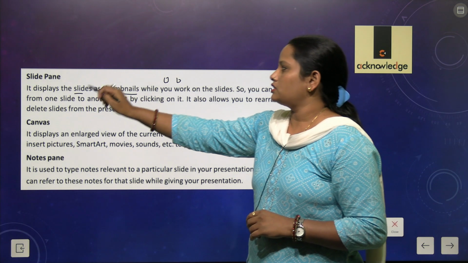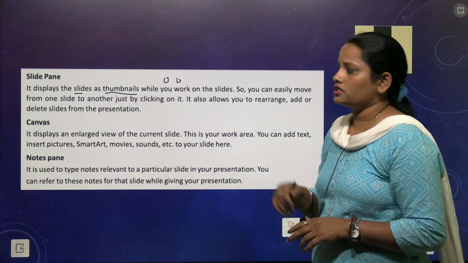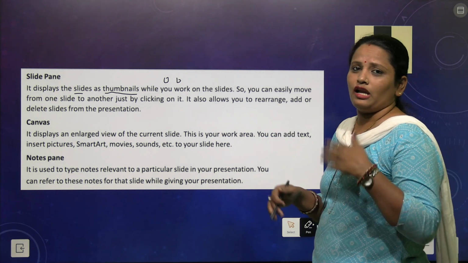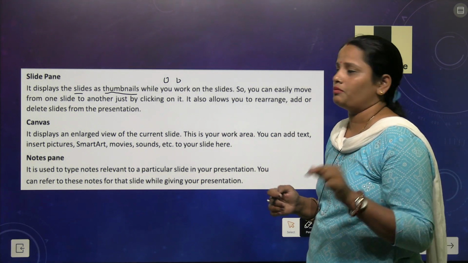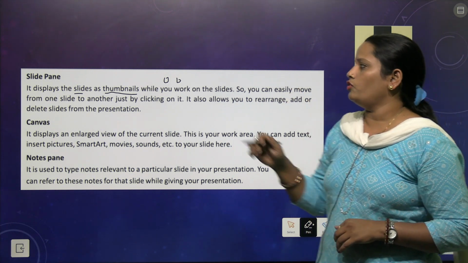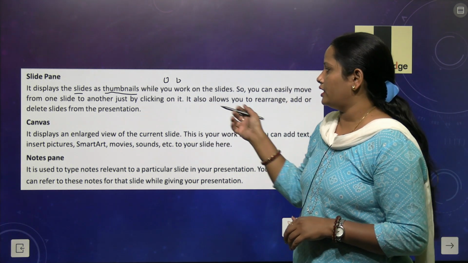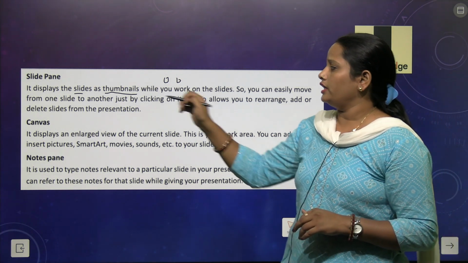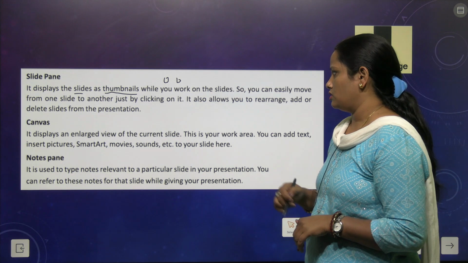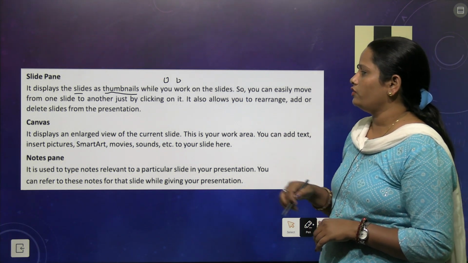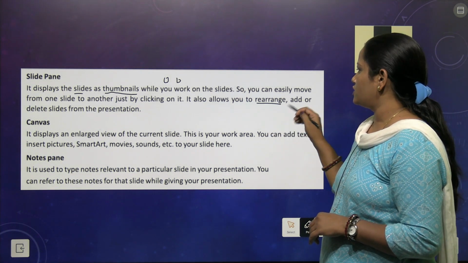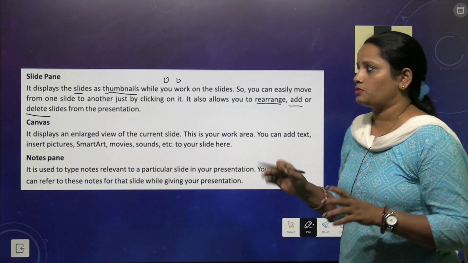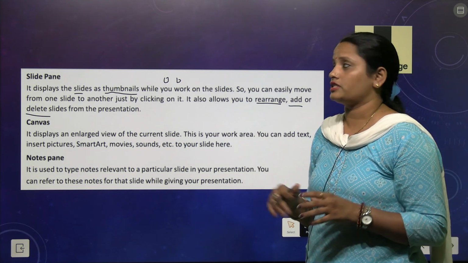The slides pane displays the slides as thumbnails while you work on them. You can easily move from one slide to another just by clicking on it. It also allows you to rearrange, add or delete slides from the presentation. So we can rearrange the slides, add slides, and also delete slides in this slides pane. These are the benefits of the slides pane.